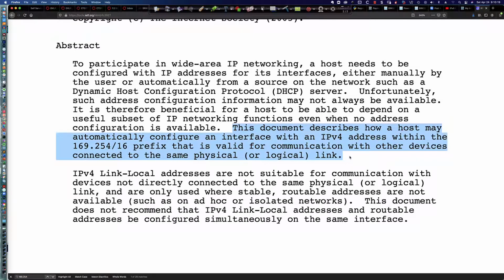And here it is right here, the same physical or logical link. IPv4 link local addresses are not suitable for communications with devices not directly connected to the same physical or logical link, just like IPv6 link local addresses.